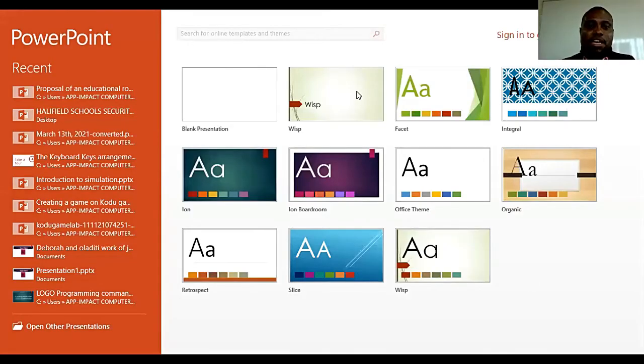So this is Microsoft PowerPoint. Remember, that's the software you're going to be using. You create your first, you choose any of the theme or template you have here. Make sure you already have your questions written down. That's the most important thing.